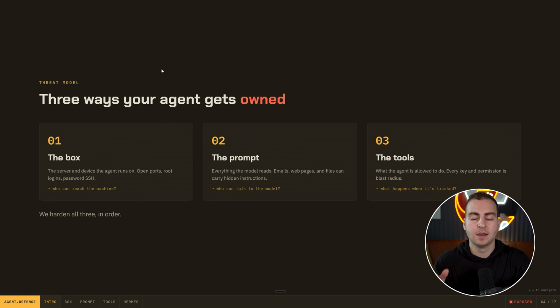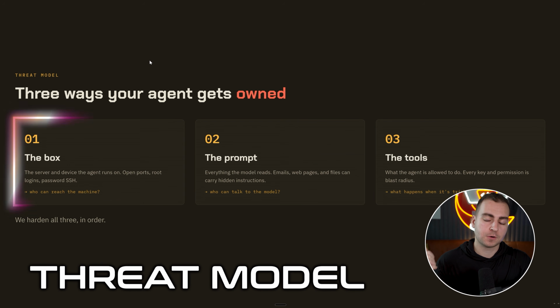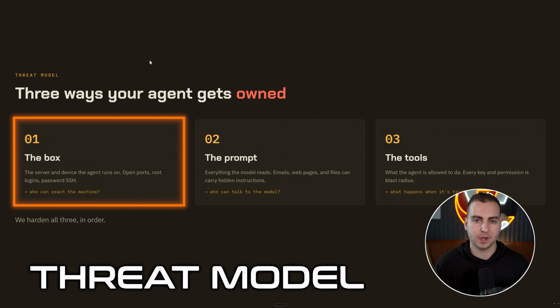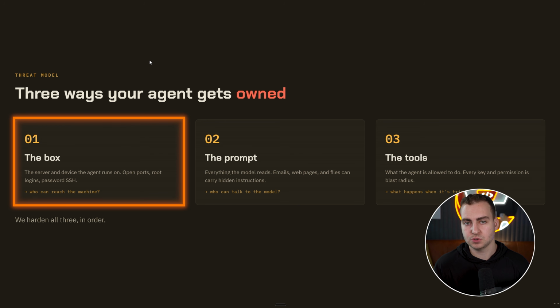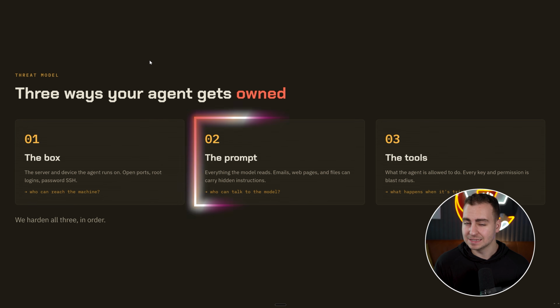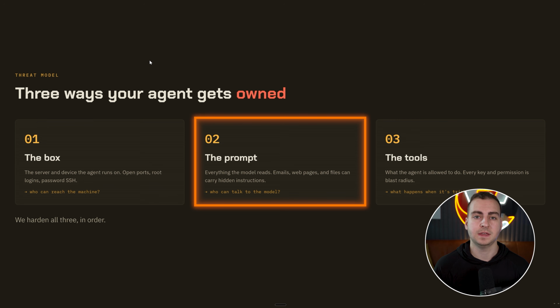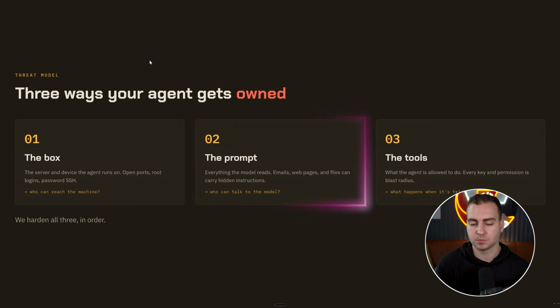Now, with that in mind, what are the three ways that you get hacked? We've kind of already talked about this. First is the box. This is where you actually deploy it, so getting access to the virtual private server or to your physical device. Next is the prompt. Now this is effectively the information that the model reads, and more importantly, what that info is and who's able to send it. So we're going to talk more about that later.